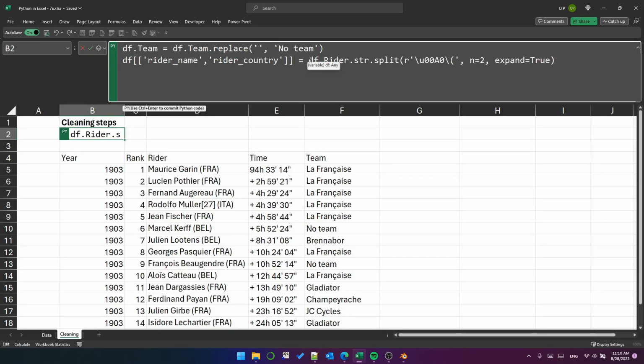So we are working on the data frame on the rider column, and we are treating the values in the rider column as strings. And we are applying the split method to the strings in the rider column. And we are splitting on this. And we are expecting at most two values from the split. And we're using this expand keyword to expand the result of the split, which is ultimately going to be a list, into separate elements, into these separate columns.